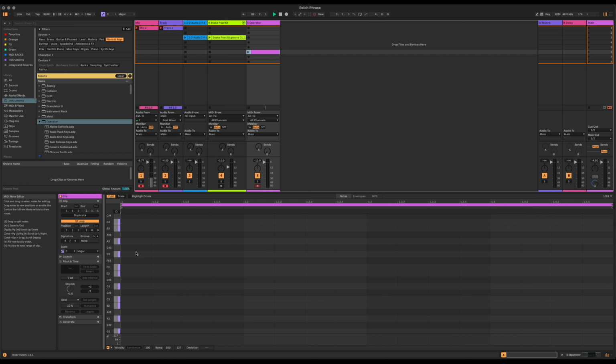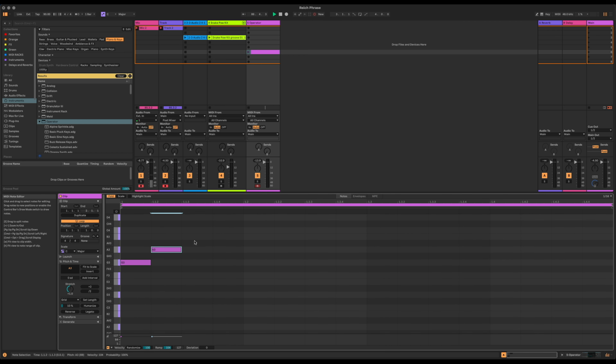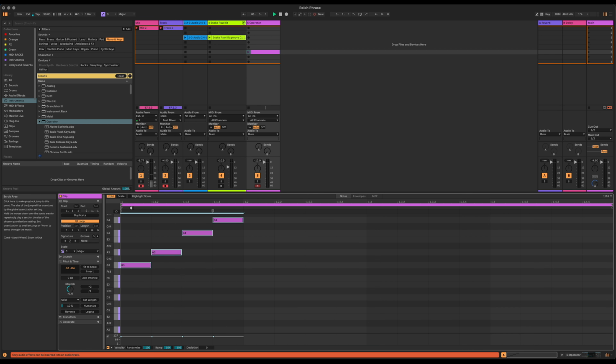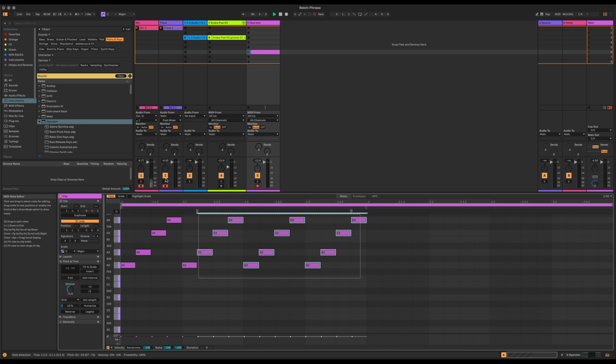So for instance, we might have something, and we're going to do this all on 16th notes. So let's make a 4-note phrase to begin with. We'll do something like that. Let's just duplicate that. And in fact, let's make this 2 bars long. And then we'll duplicate all of that.